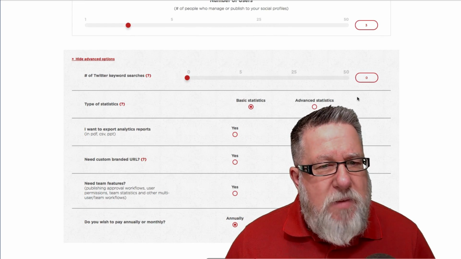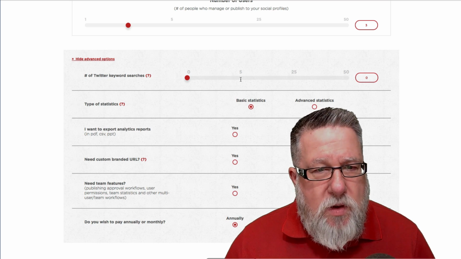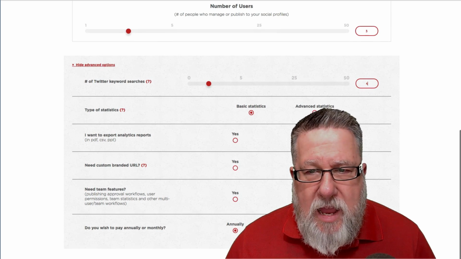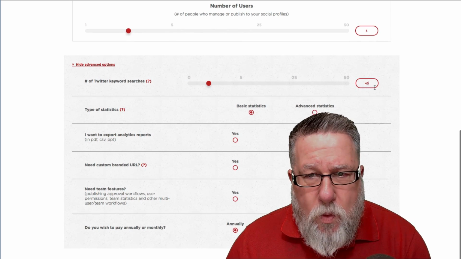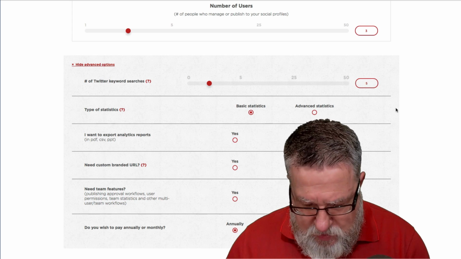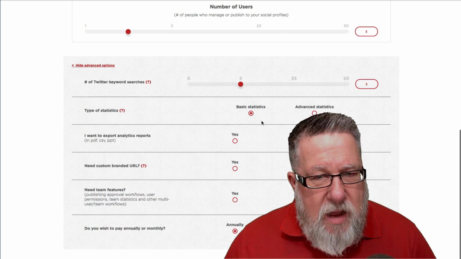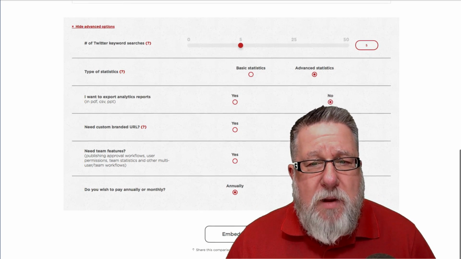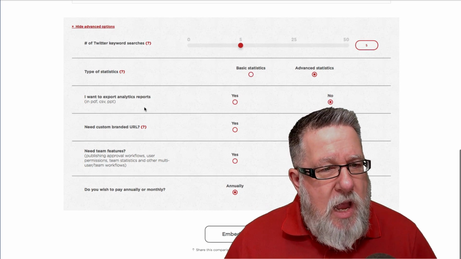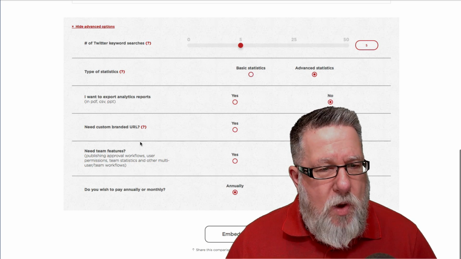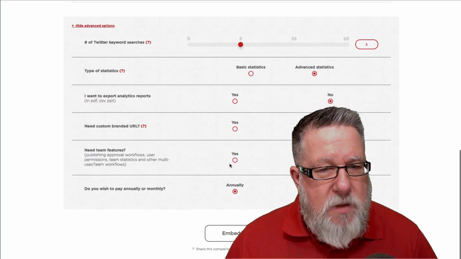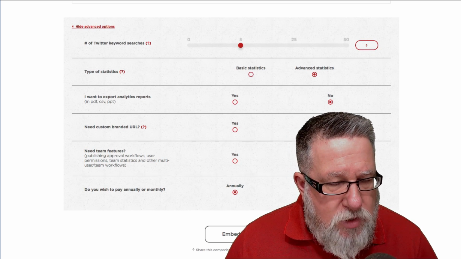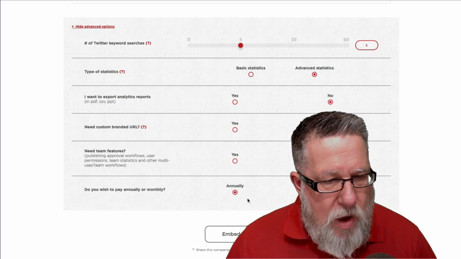And then you can choose some advanced options. Things like, do you want to do hashtag searches? Do you want to be notified of hashtag searches? And that sort of stuff. We'll say 5 searches. Statistics, just basic statistics rather than advanced stats are okay, but no, let's choose advanced stats. Let's see what they have there. Do I want to export the analytics reports? No, I won't bother with that. And do I need any custom branded URL? No. And do I need team features such as publishing approval workflows? I'm going to say no to that as well.